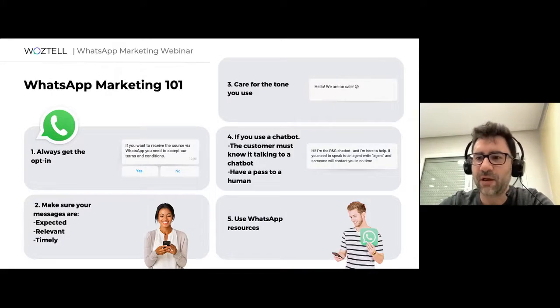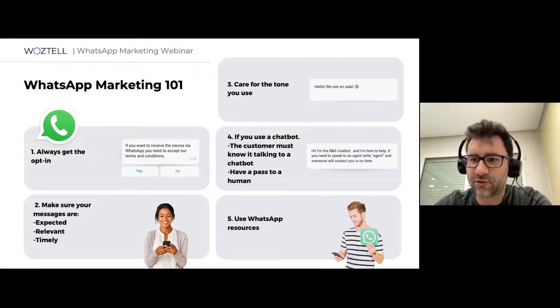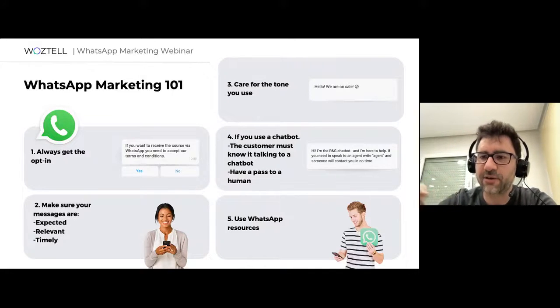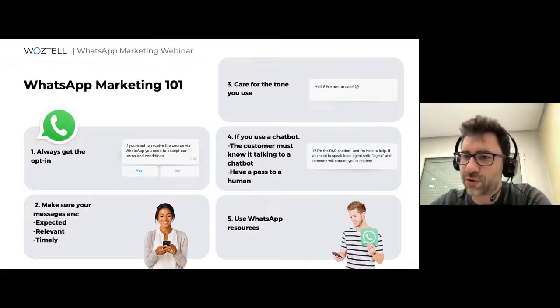Don't try to confuse them or trick them, saying, okay, I'm not a chatbot, what do you want? Because they know. When they start talking with the chatbot, they will know that this is a chatbot. So it's a really good practice to present your chatbot. Okay, I am the WhatsLetter chatbot, and I'm here to answer your questions or whatever.